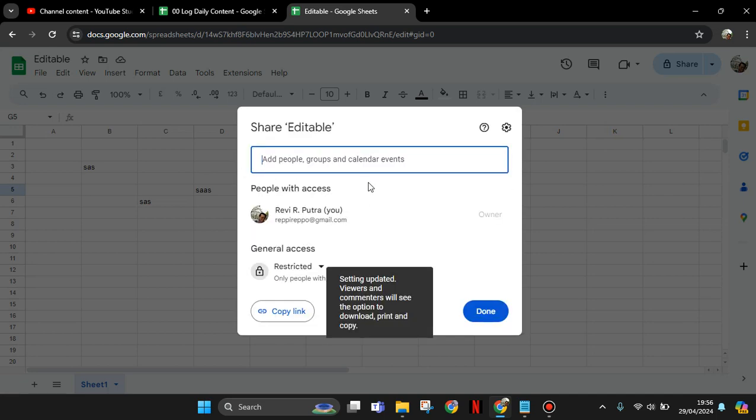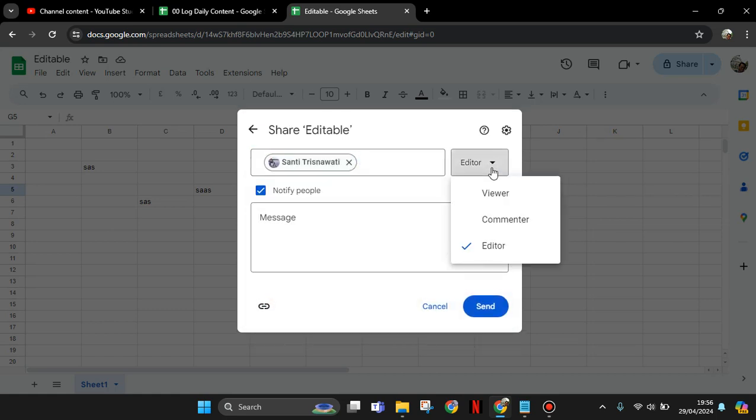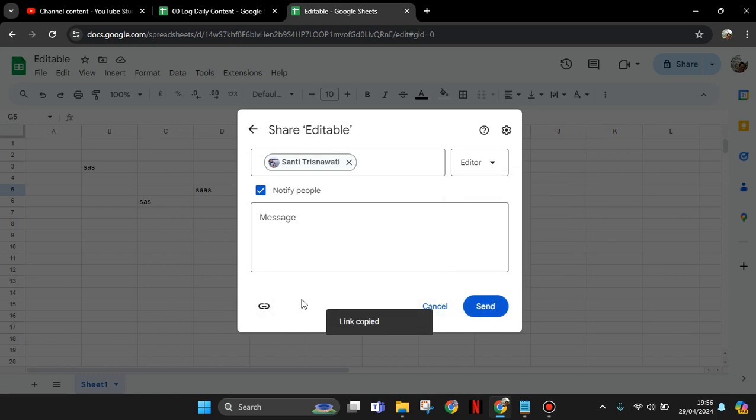Let's get back and share with one of your friends, for example, and make sure you check this editor and send to your friend, or just copy this link and share with your friend by email or by other application that supports link sharing.